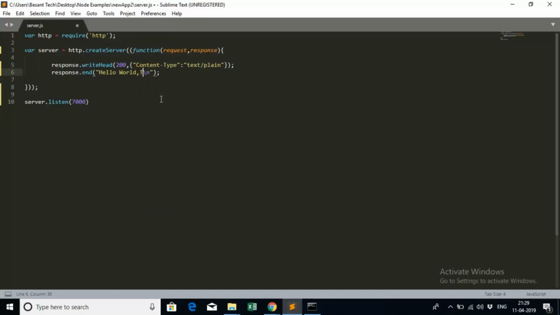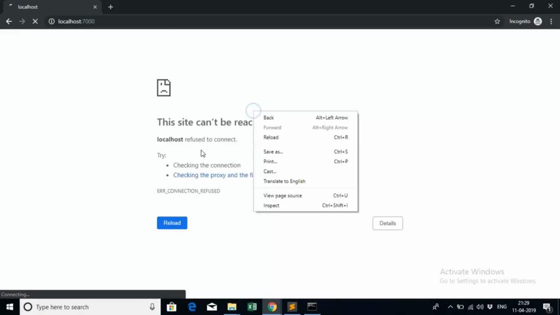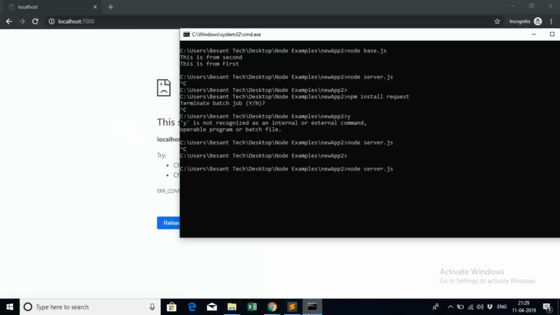If I change some values in our response section, however, this is built into Node.js, so it will not update in the browser because I have to restart this application. If I stop this Node.js application, node server.js, this hosting will be stopped. So now I am going to reload this page. This will not work, the site can't be reached, because I have closed it. Now I will again run this application. So reload it. It will show the output with the updated values.